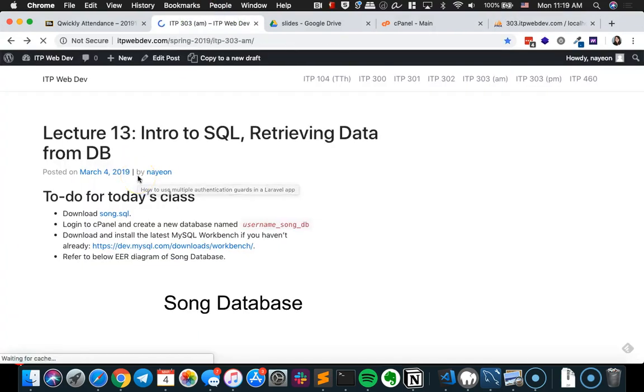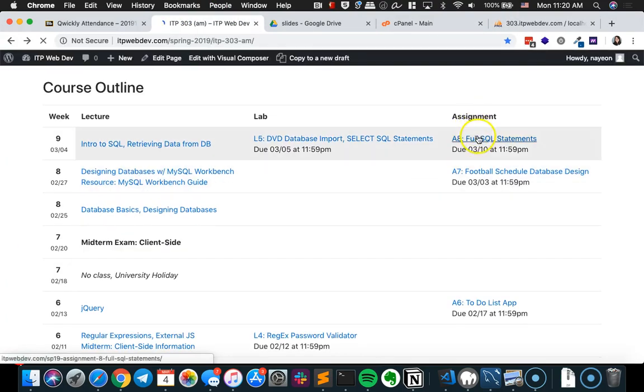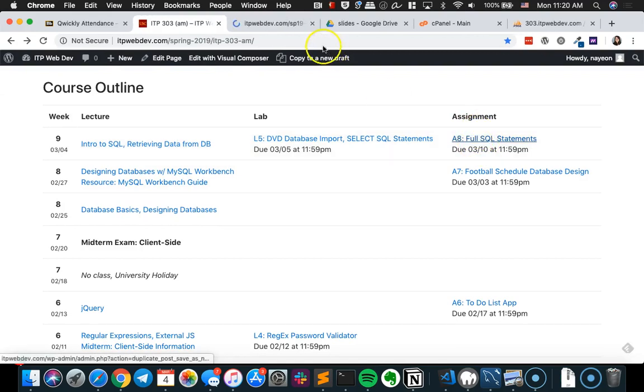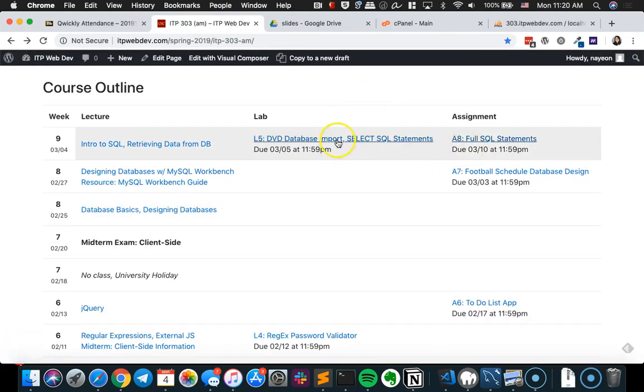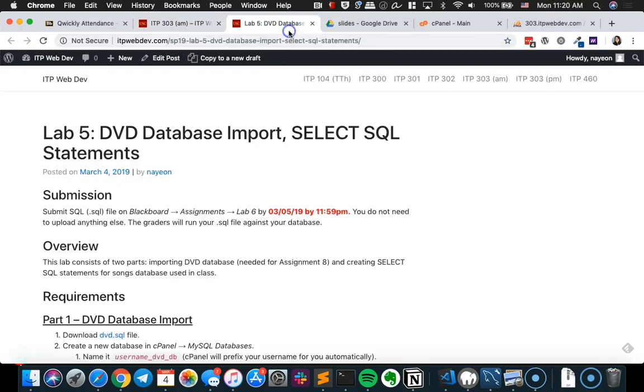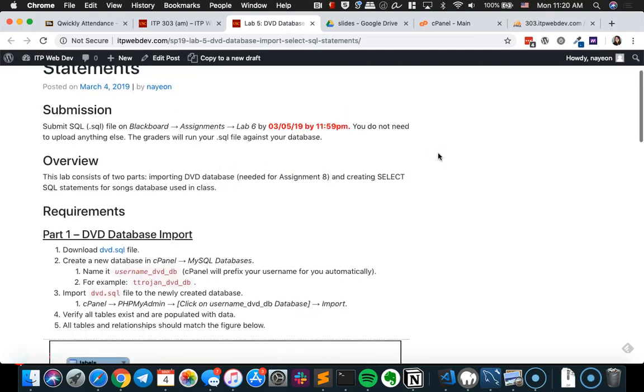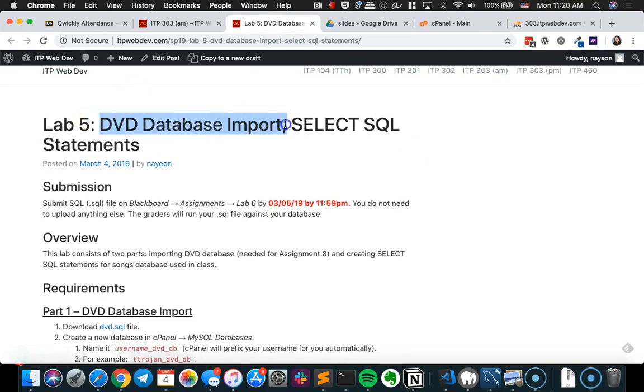All right, your assignment or your lab. So your assignment actually, I assigned it just so you see that it's there, but I don't think you can really work on assignment 8 until Wednesday's lecture. But lab 5, the thing that's due tomorrow, a very similar idea. We're just going to write a bunch of select SQL statements. However, you're going to use a different database. So you're going to have to import one more database, just like how we did in class with the song database. You're going to import one new database of DVDs.